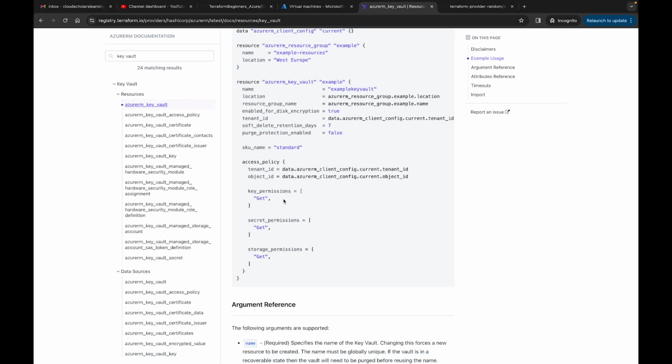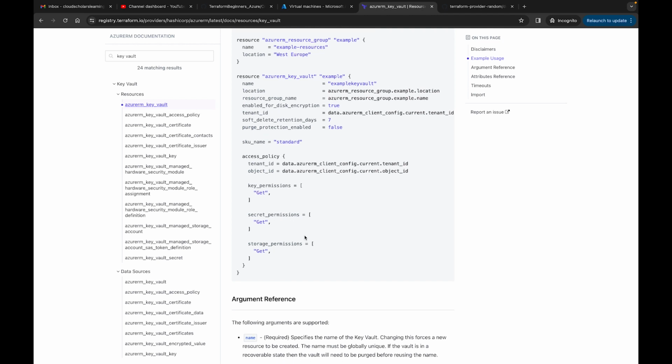So over here, when we go to Azure Key Vault, we went originally to Azure Key Vault Secret, but here you have key permissions, you have secret permissions, and you have some storage permissions that you can enable for your Azure Key Vault. So there's a lot of different things we can use for Key Vaults. I have a video talking about Key Vaults. We're not really going to jump into that right now. What we really want to focus more on is the secret permissions.